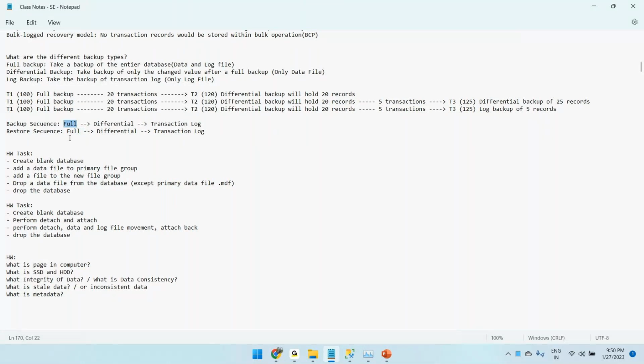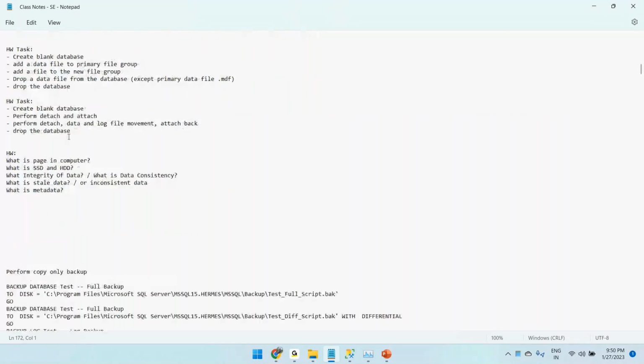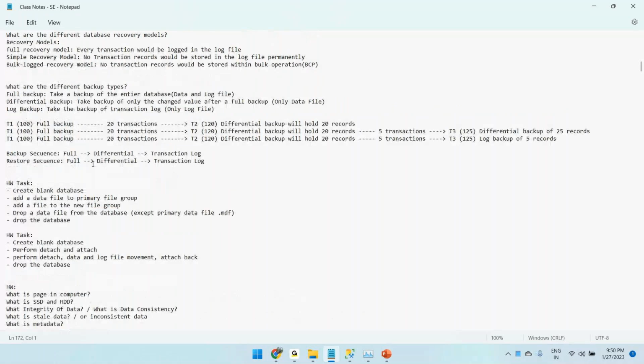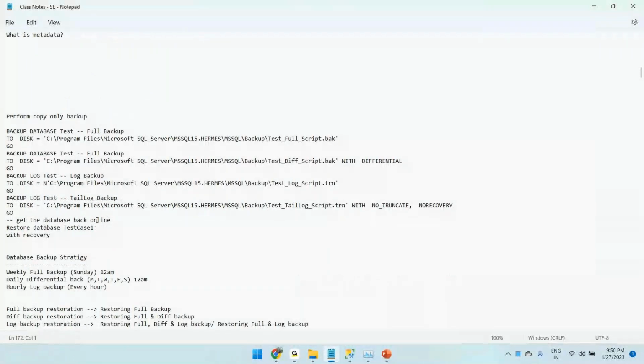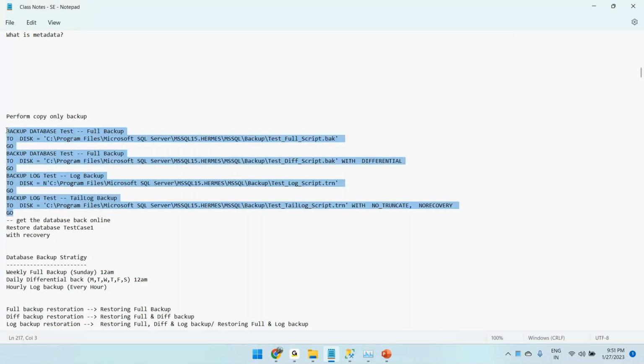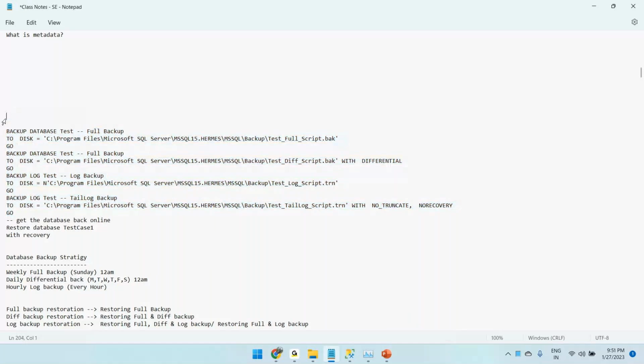That's the primary criteria. All right. So today we have learned about taking full backup. Now let me quickly show you taking differential backup and log backup as well. So let me show you guys how to take differential backup using UI, how to take a log backup using UI, and how to take backups using scripts. Okay, copy only backup, I'll teach you guys in the next class.